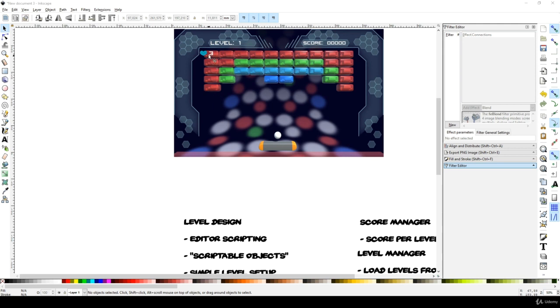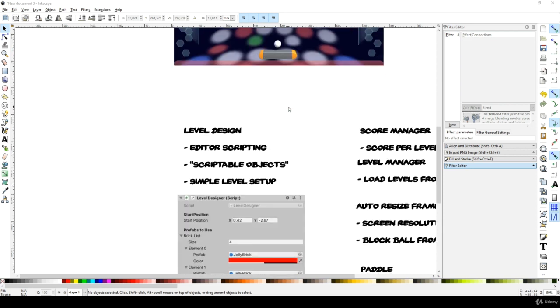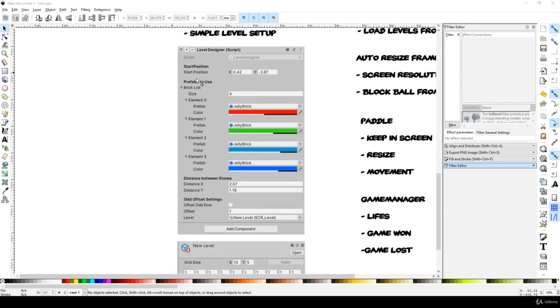But since we want to automate that, so the levels are every time, we just create them inside a scriptable object. I'll show an interface for that in a second as well. We want to make sure that this gets automatically created, automatically spaced, automatically placed into the scene. That's what the level designer is going to be for.